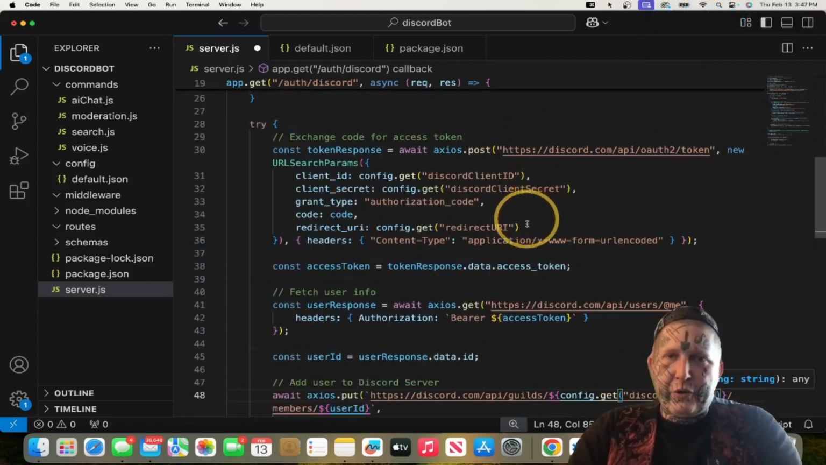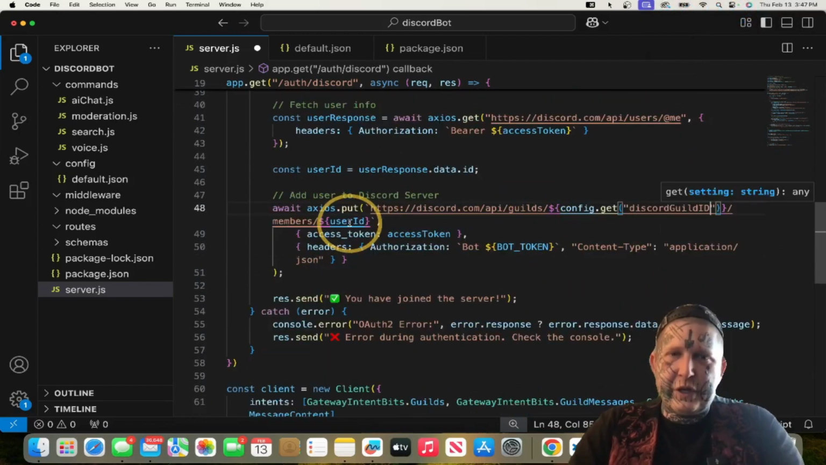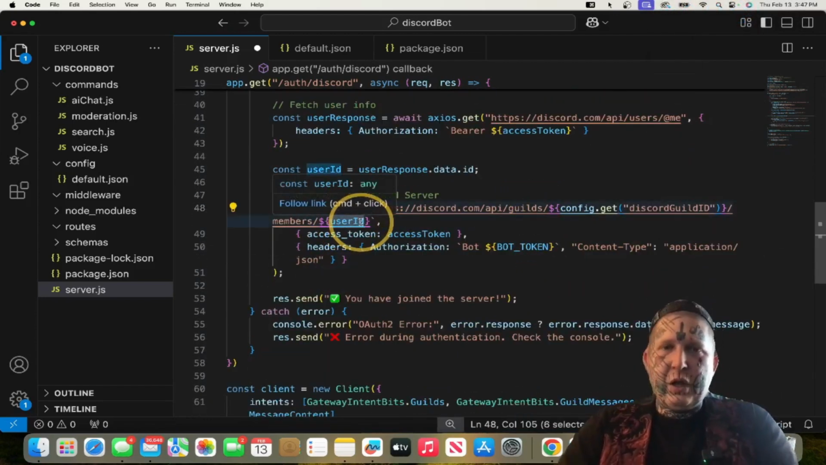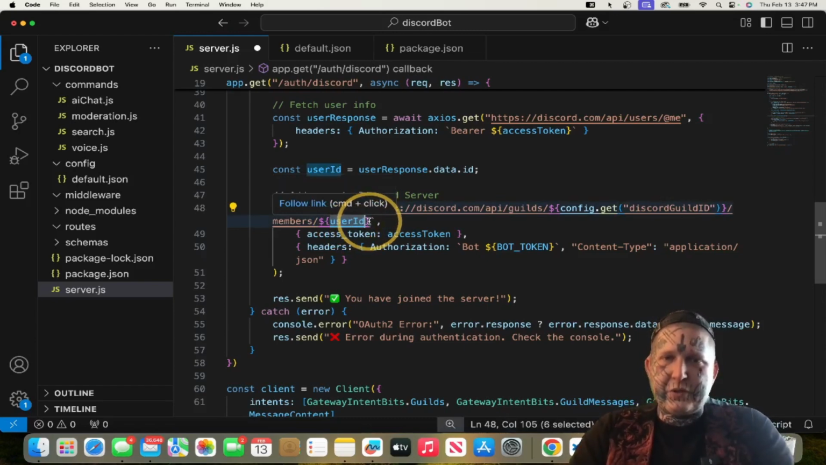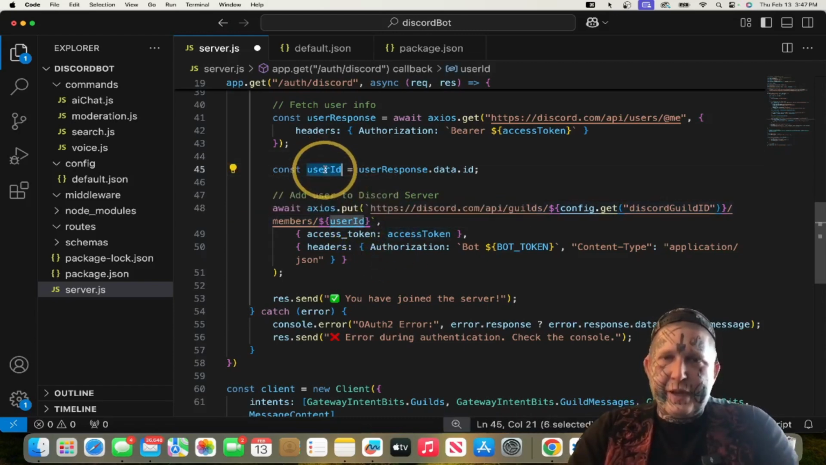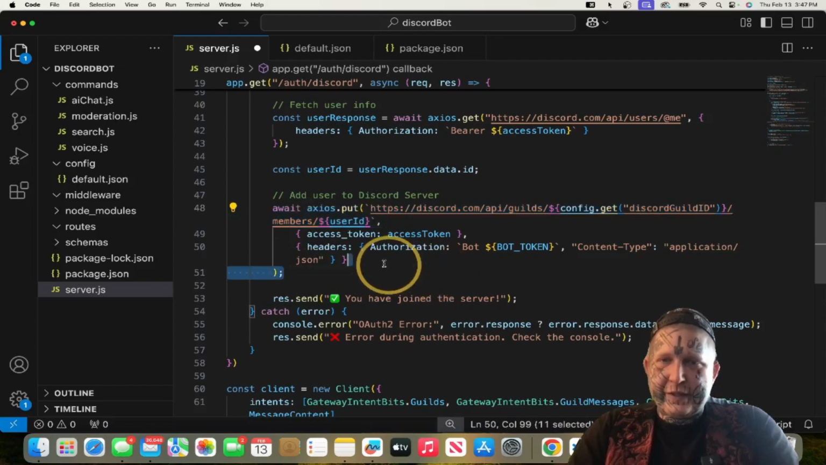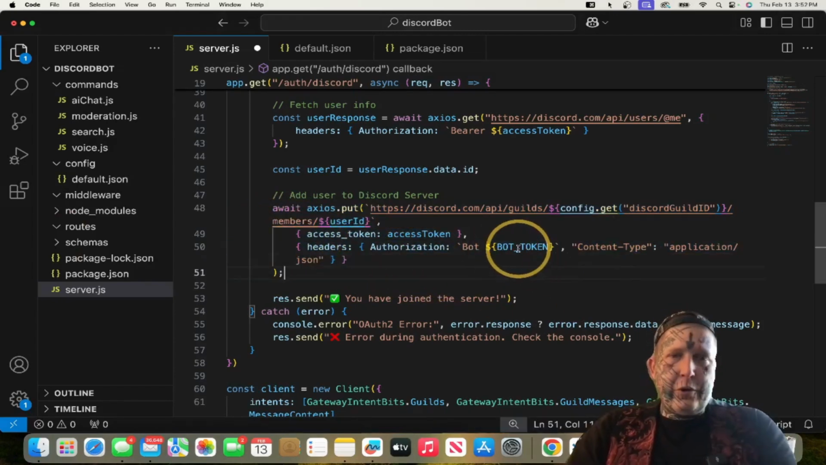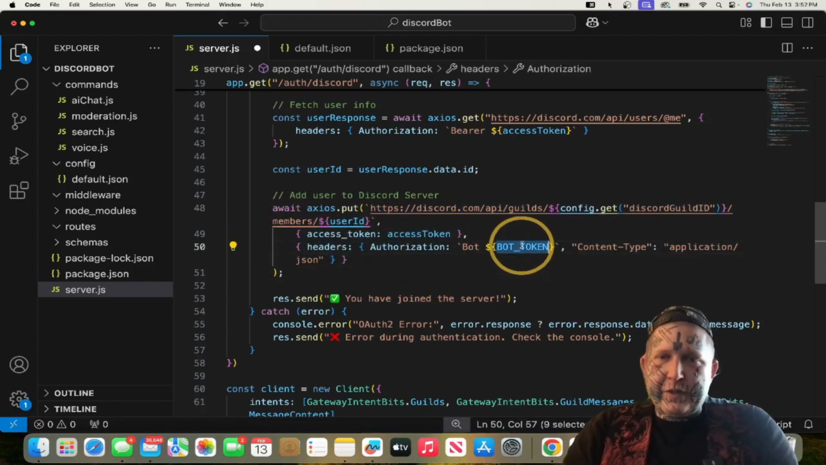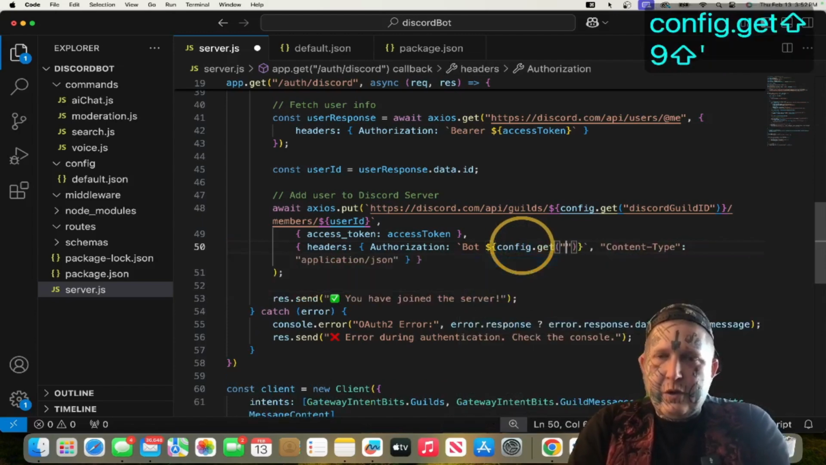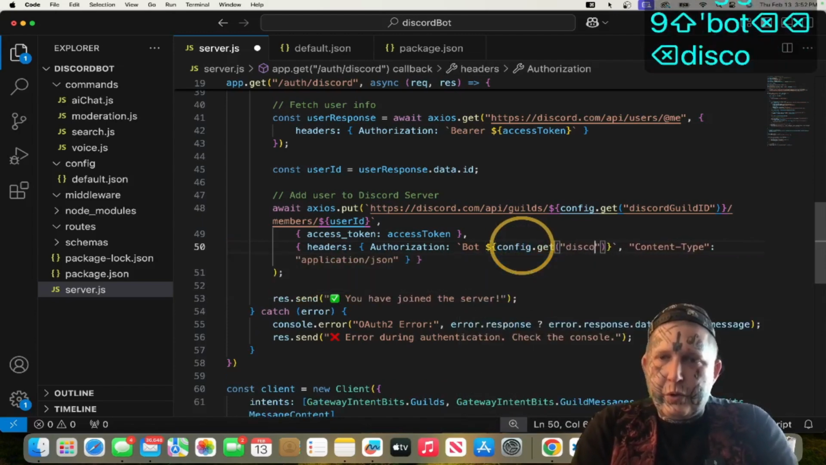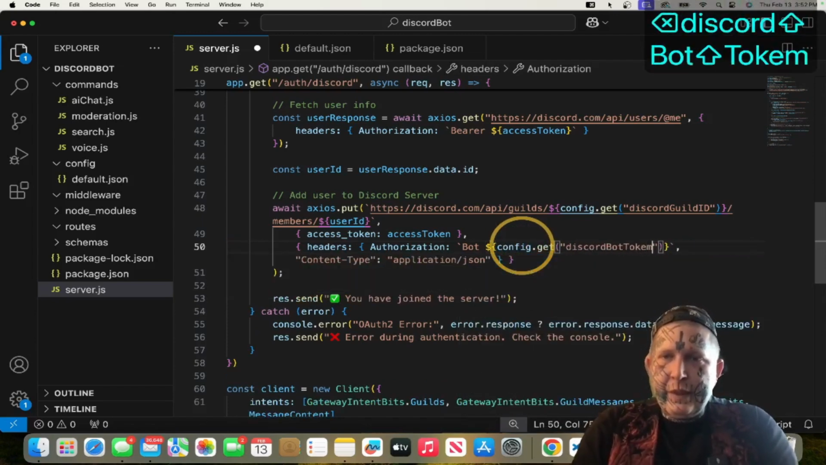This will all be auto-corrected. I'll have all this stuff done when you look in the GitHub repo, the repository. So we're passing that user ID to join the guild, basically. That's going to join the guild. The only thing missing is the bot token. So we're going to do config get Discord bot token.